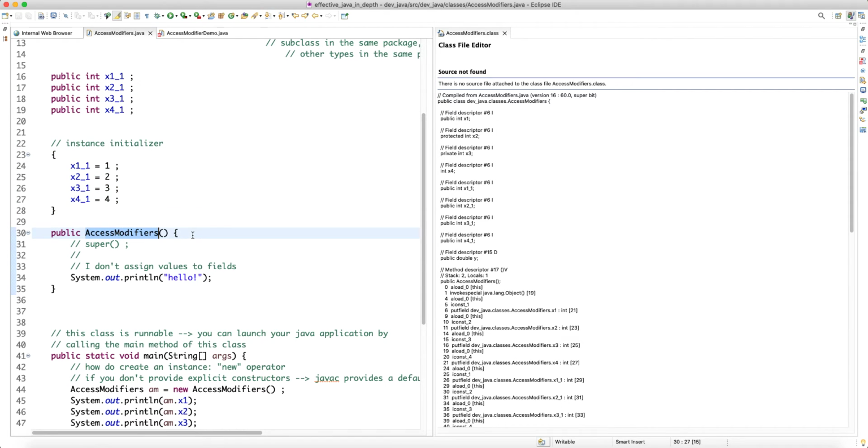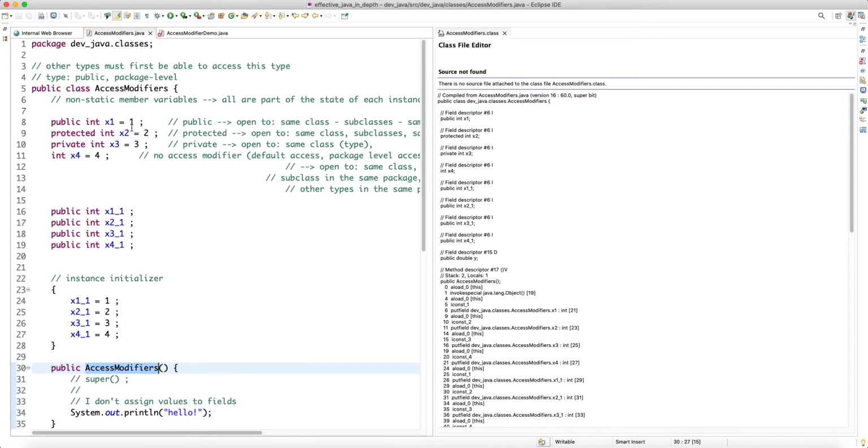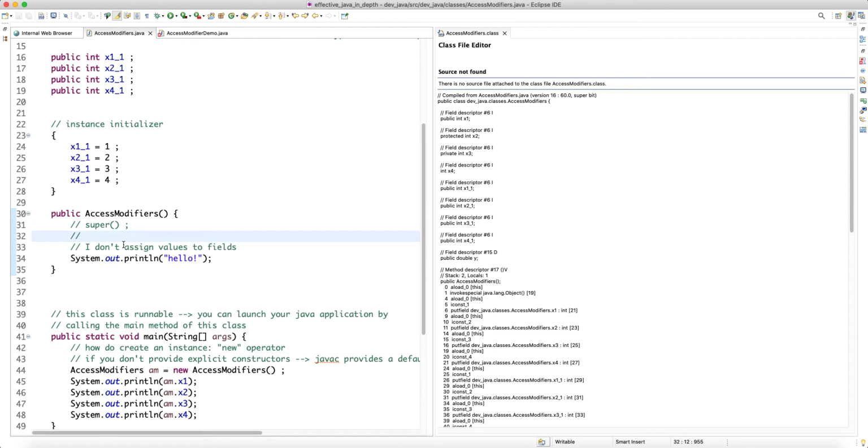Whenever somebody creates an instance of this class, these fields have to have these default values 1, 2, 3, 4, right? And then what happens in the actual constructor, when somebody creates an instance, is that the compiler copies the code in all of the instance initializers. So that's actually what happens.